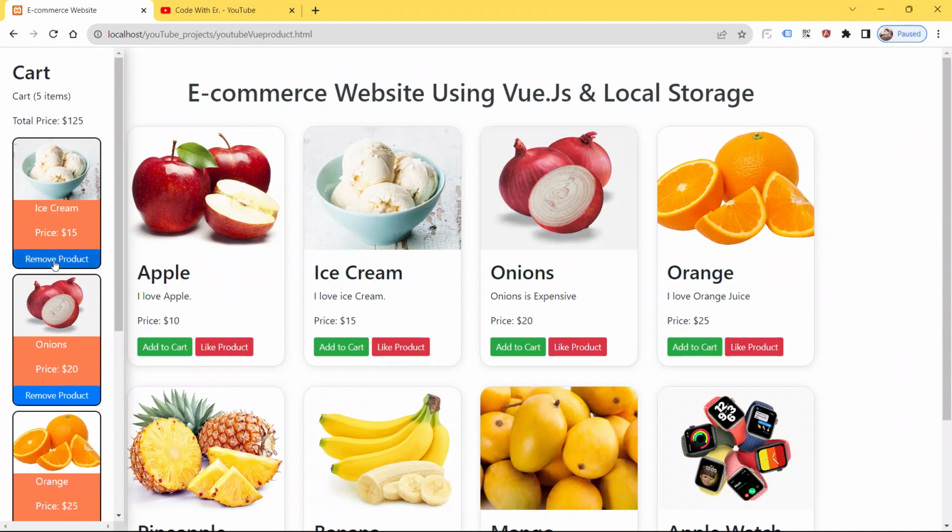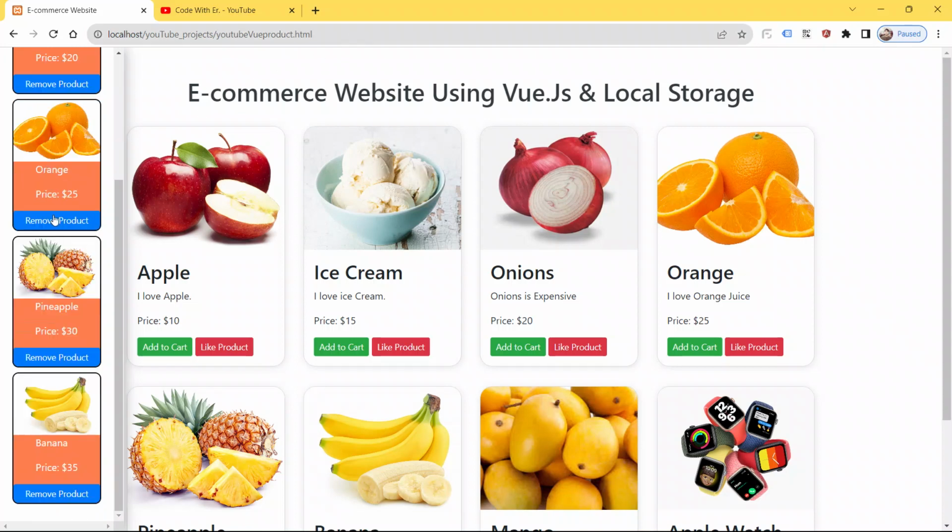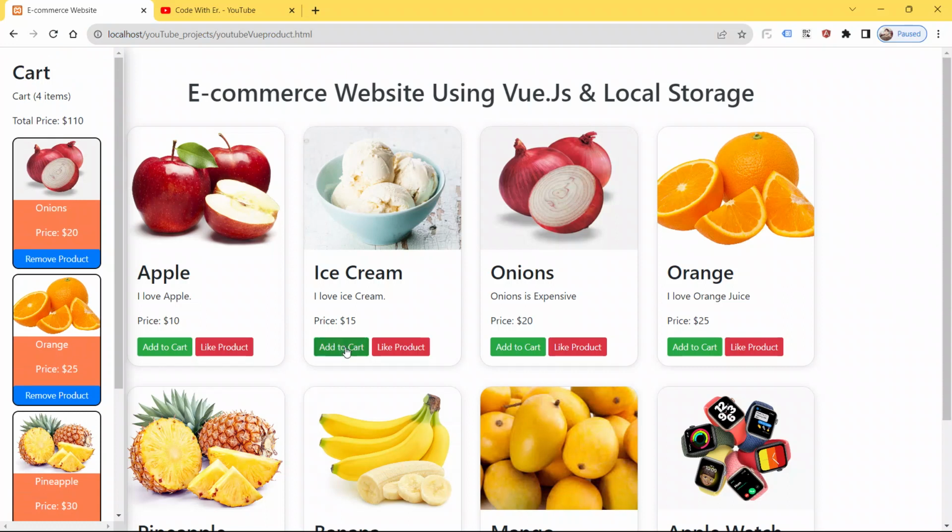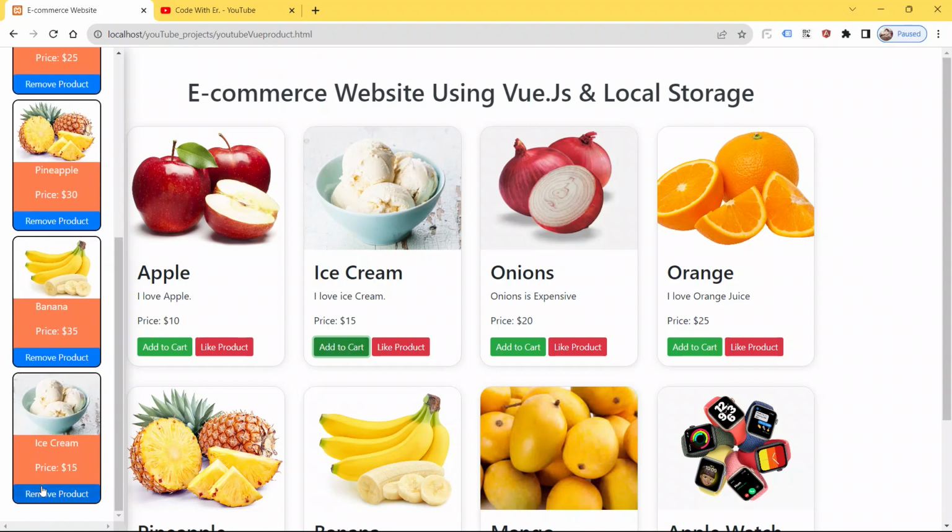Okay, see, now remove the ice cream. We have got the four items, and the total price now comes up to 110. So now refresh the page. See, we have got the four items. Now guys, try to add ice cream to our cart and let's see what happens. Okay, see, boom guys, this time we are able to add our ice cream into our cart.